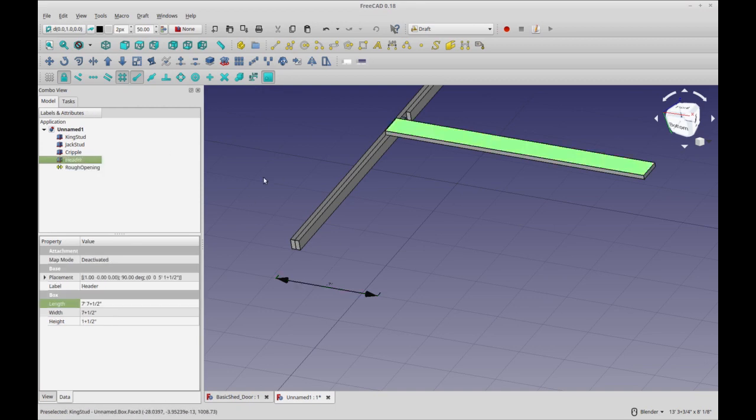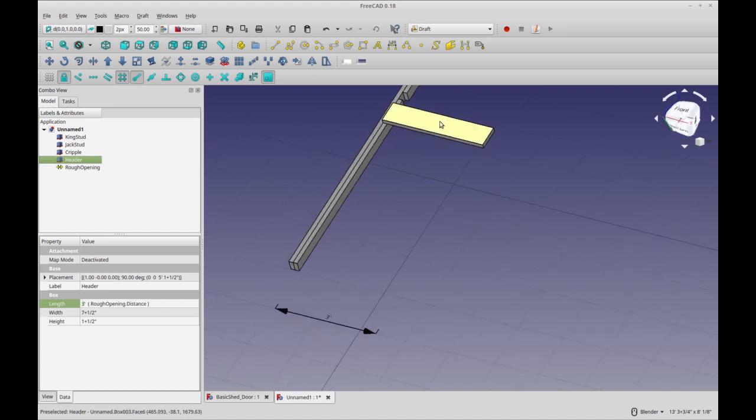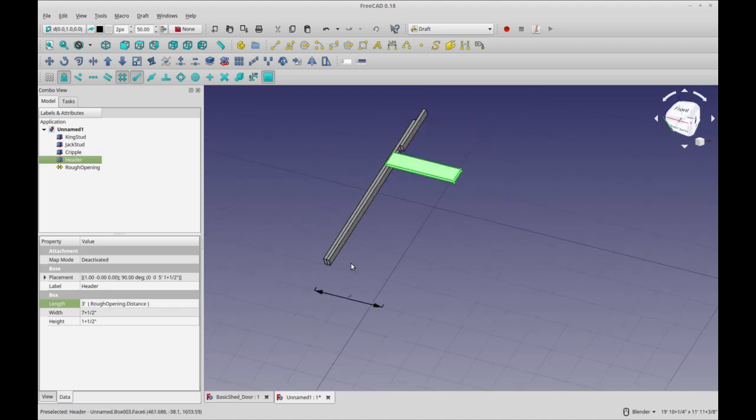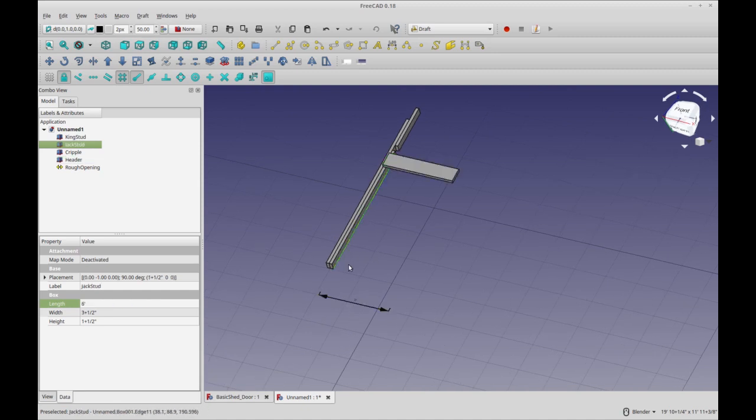So I'm going to select my header, and I'm going to set the length. I'm going to use the fx, the formula f of x, and we're going to type in rough opening, and then type in distance. So that's the full distance of it. Click OK, and there we were able to set our header for that. So that's good. The next thing I want to do is a dimension for the height of the jack stud. So that's the height of the rough opening.